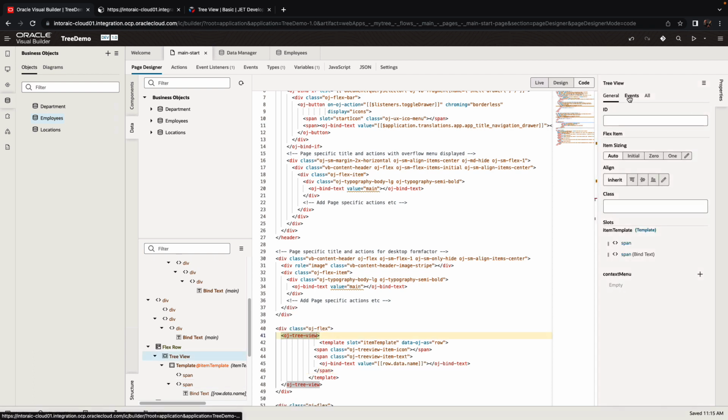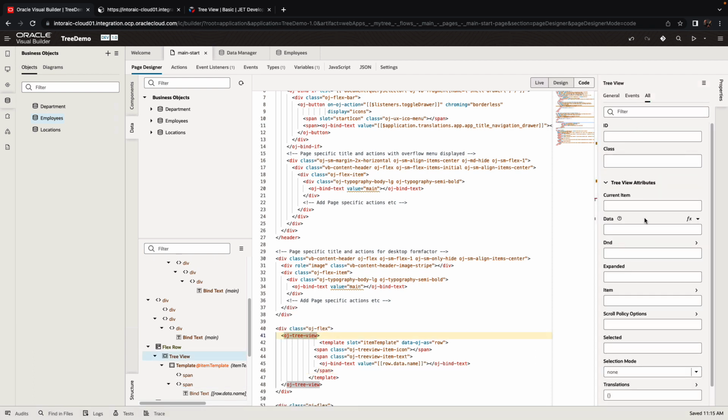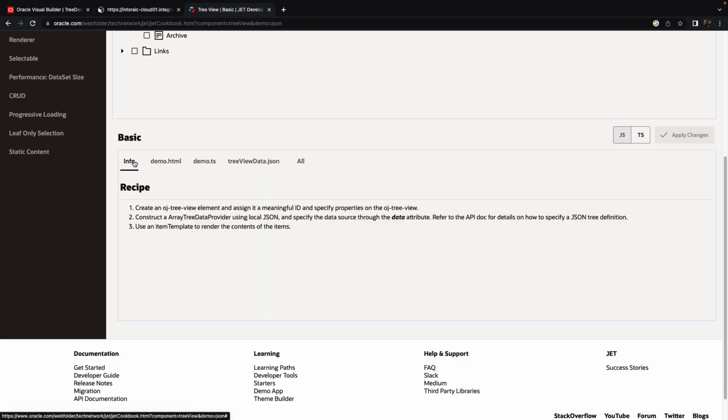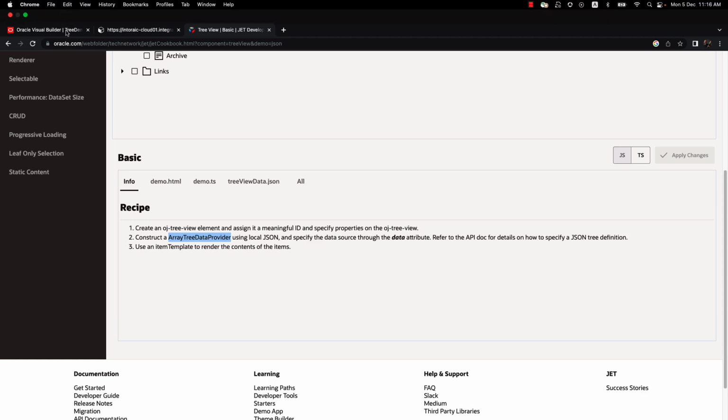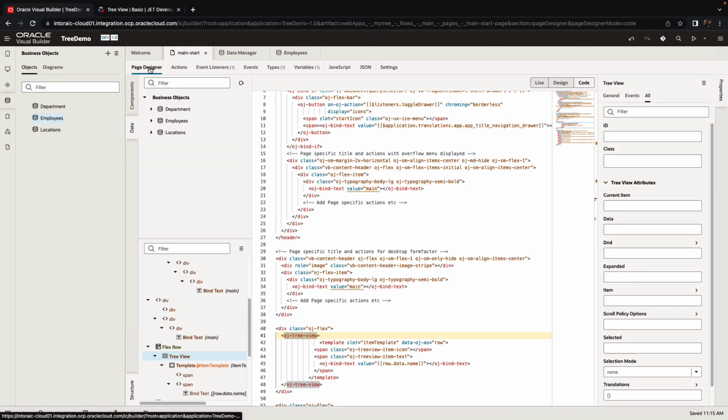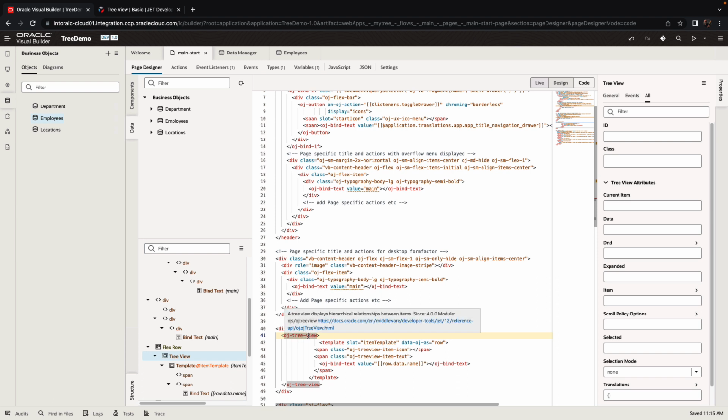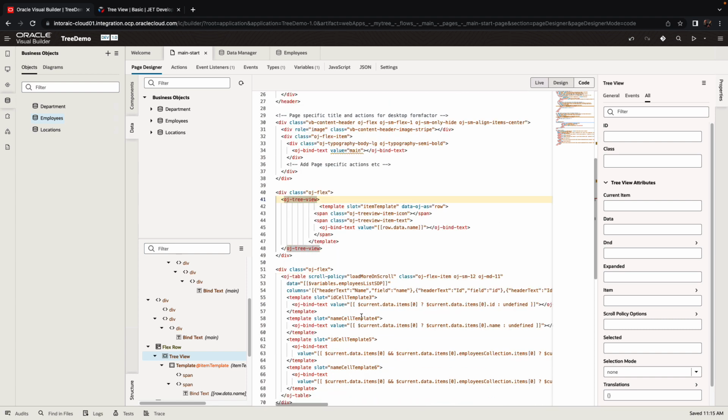The next thing we need to do is we actually need to get data into it. So we need the tree view to be based on something. If you look at the Jet sample, you would see in the info section that the tree is getting information from an array tree data provider. So this is a specific data type, a hierarchy data type that we need to implement. So to get this into our tree, let's first look at how the table fetches information.